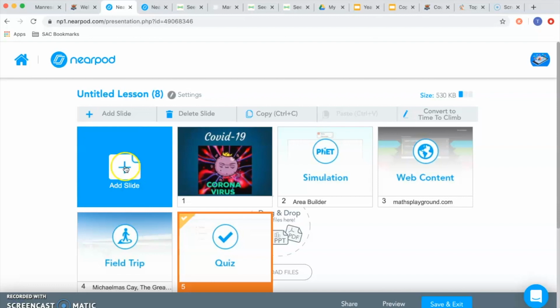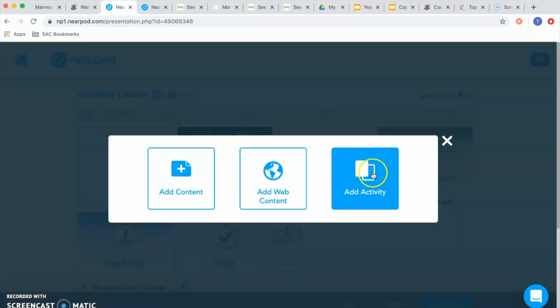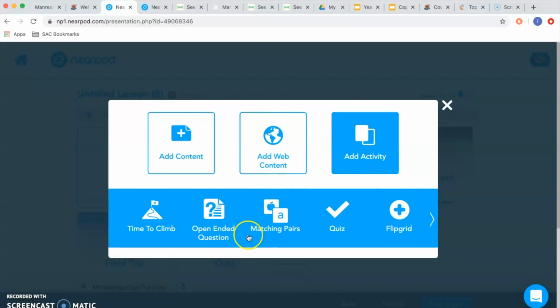Let's look more at the activity slides. I can also put in an open-ended question. Again, you're just writing in a question and they answer it, in which case you'll have to correct it yourself.